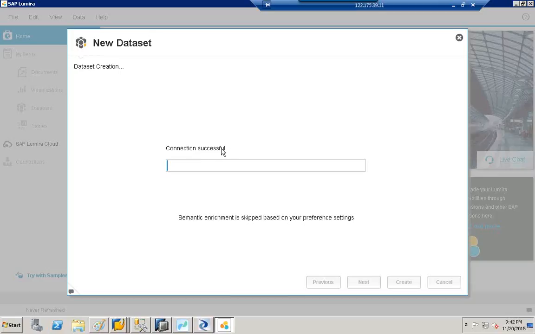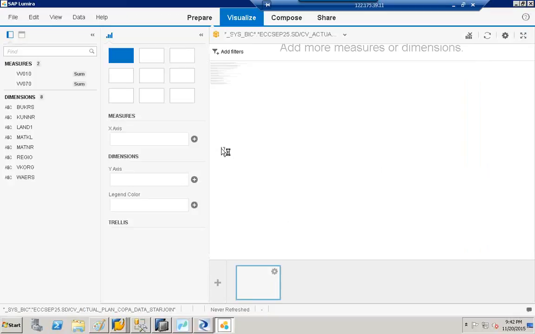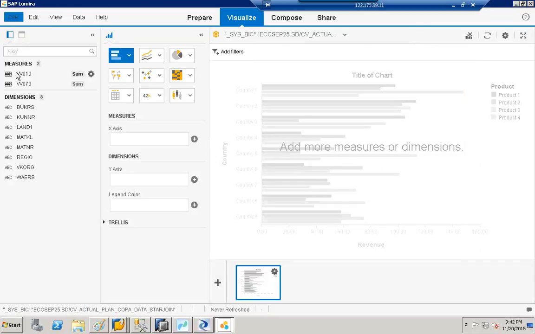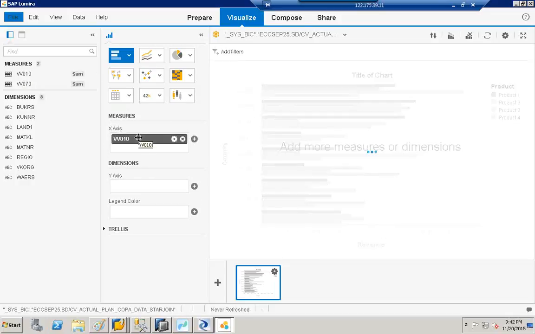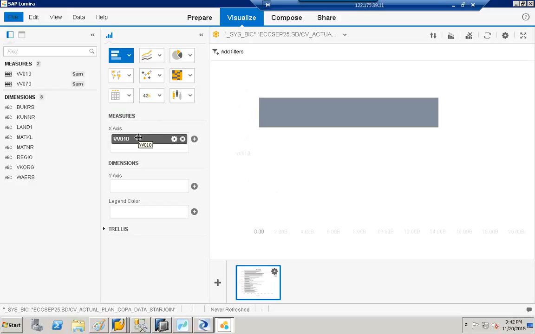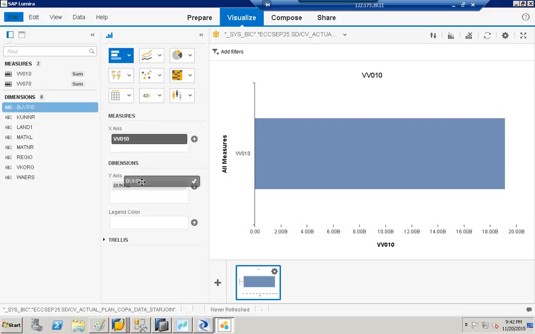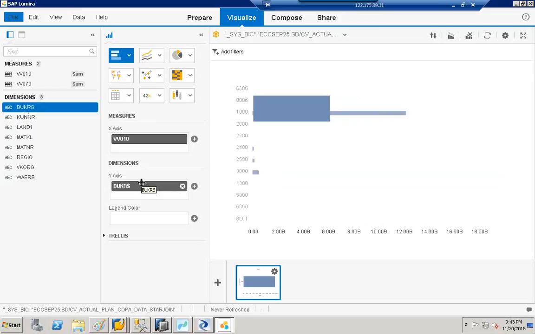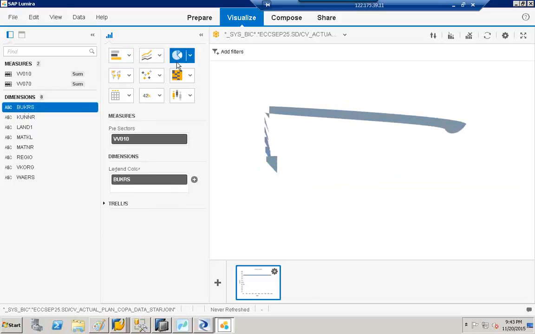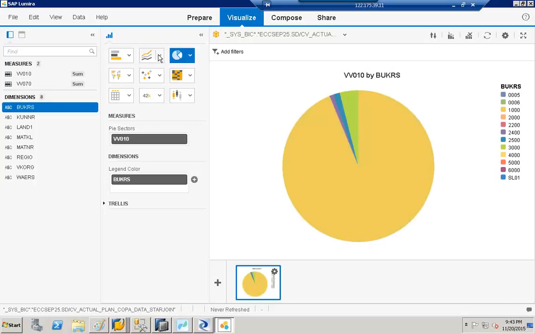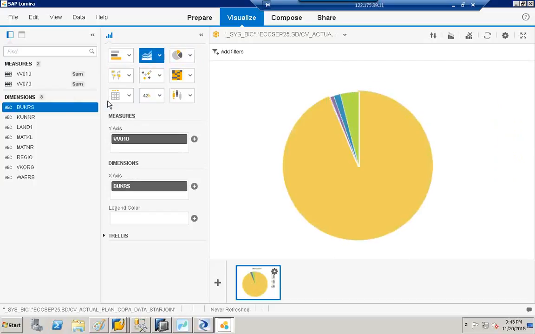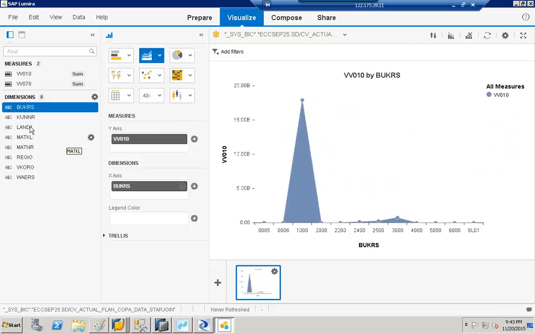Connection successful. You can select the measure, drag and drop to measures, select dimensions, drag and drop to dimensions. So here you can basically create different kinds of reports, where users can ask their own questions. Let's say I'll just drag and drop another dimension.